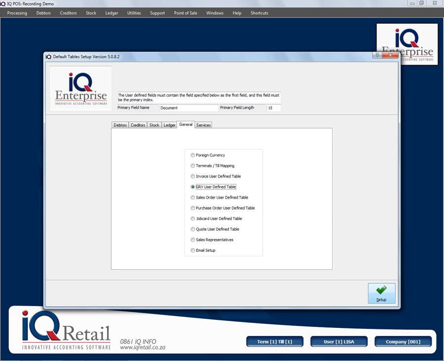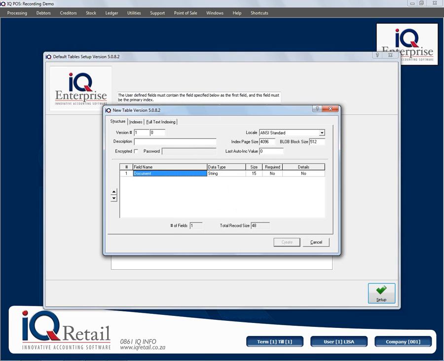So if I click on GRV user-defined and I click on Setup, I will move on to the second line, and here I can now add extra information that I require to enter when I process a GRV. You've got a multitude of data types to choose from. I can, for instance, add a graphic. In my case, I would like to add a memo so that I can type quite a substantial amount of information.